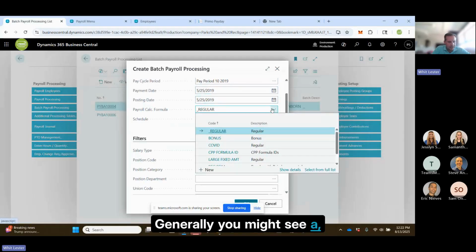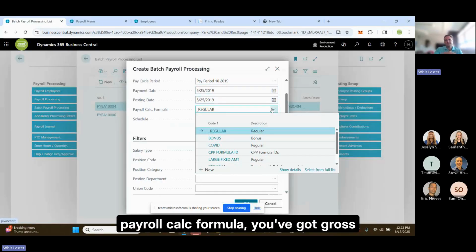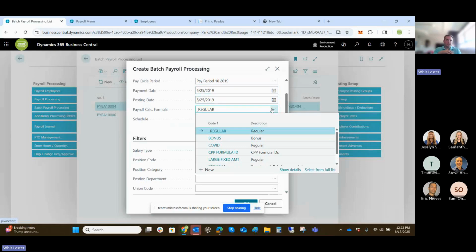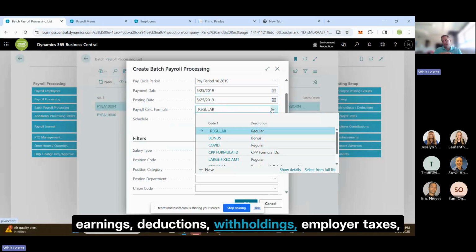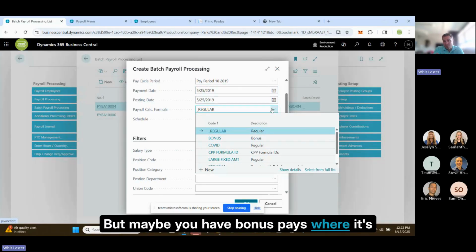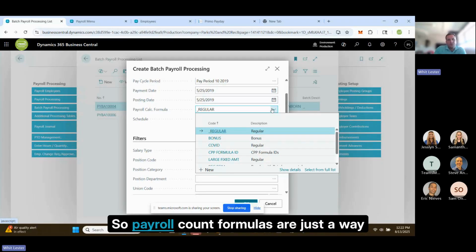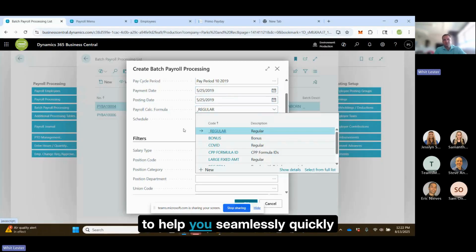Generally, you might see an example like with regular payroll calc formula, you've got gross earnings, deductions, withholdings, employer taxes, employer contributions, net check. But maybe you have bonus pays where it's just gross pay, or it's gross pay minus a flat % to be withheld, or something like that. So payroll calc formulas are just a way to help you seamlessly, quickly structure a payroll batch based on the specific parameters.